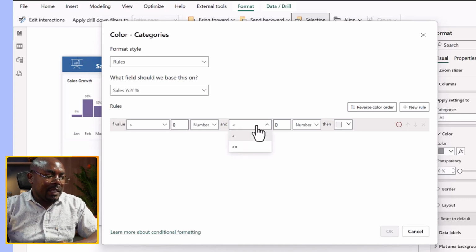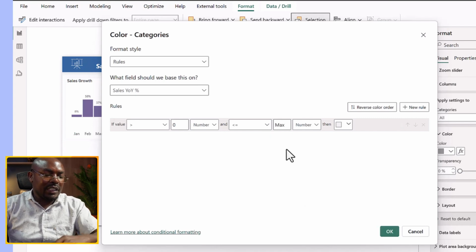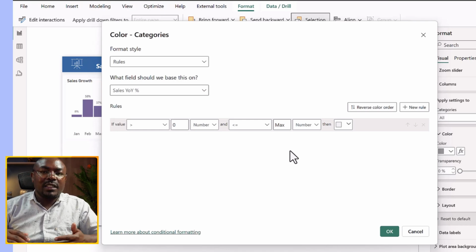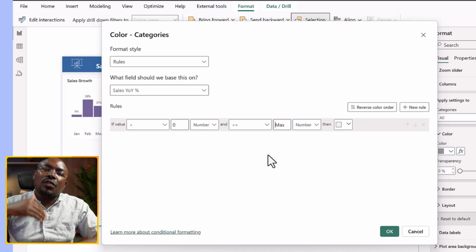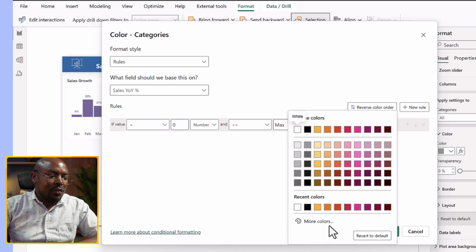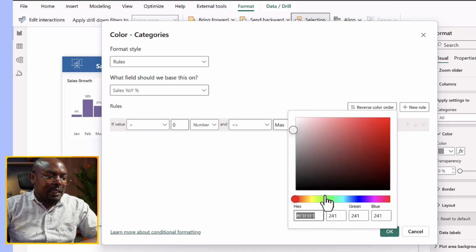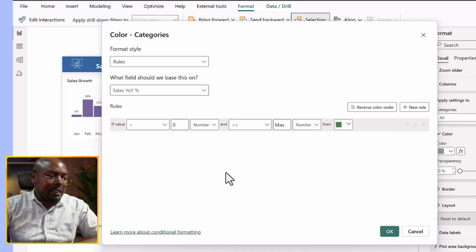And then the number, the highest it can go, we don't know. So we shall say it needs to be less than or equals to, not 0. If I delete that 0, it will give me max. So you don't type the word max, you just simply delete the 0. So if the number is above 0 but less than or equals to the highest it can get to, we need to change the color. I choose more colors here and slide this one towards green. You can change the colors there.